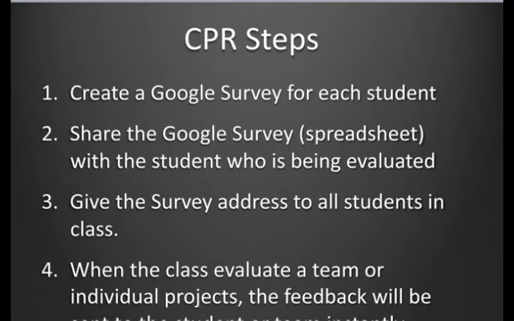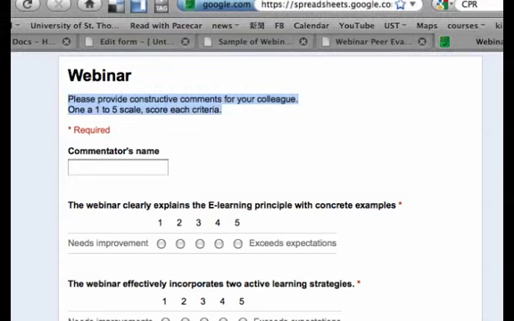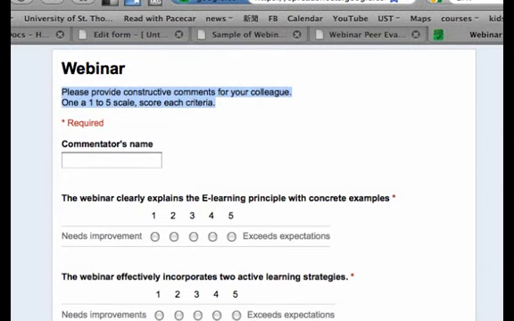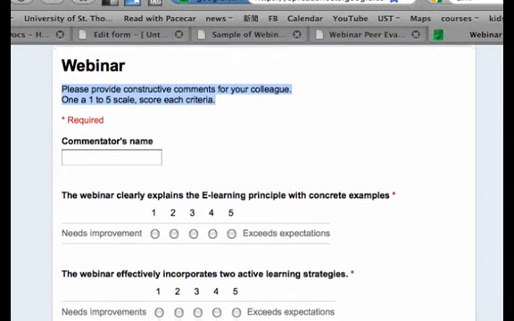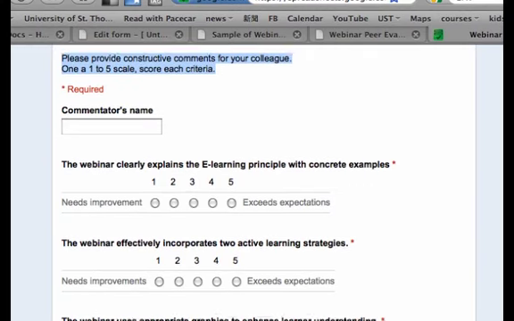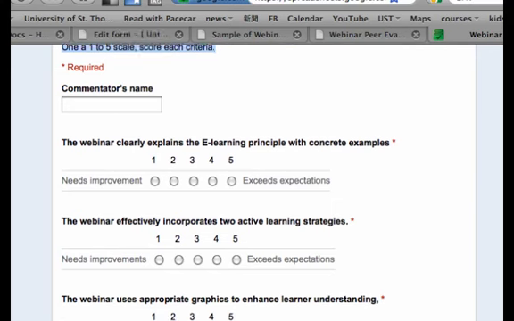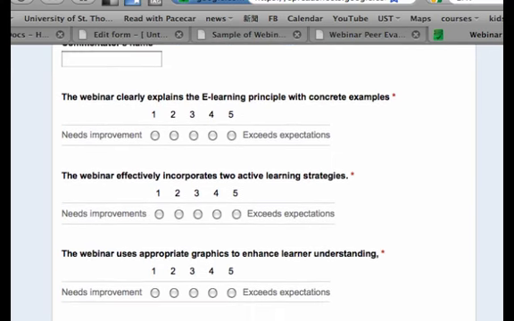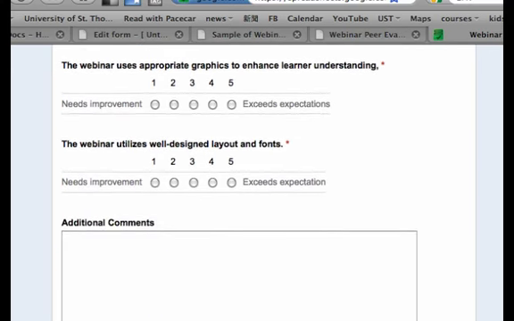There are 4 easy steps. First, you create a Google survey for each student. It will be like this one. So this is a survey for a webinar. I have 4 criteria explaining and incorporating strategies, and also the students in the class can provide additional comments for this student.